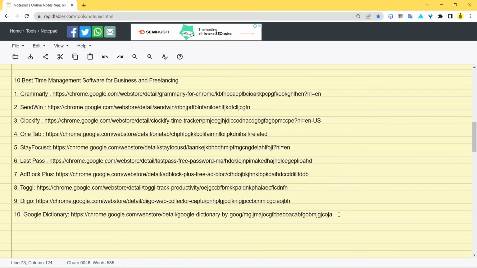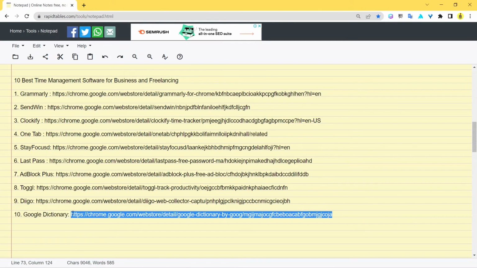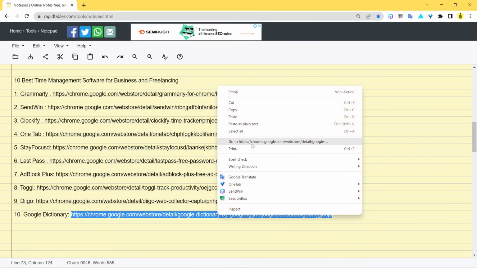So now the last extension that I have for you today in our list is called Google Dictionary. There's a reason why I included Google Dictionary in our list. Google Dictionary is something that helps you get the meaning of certain words. So let's check out this website page where we're going to talk more about it.